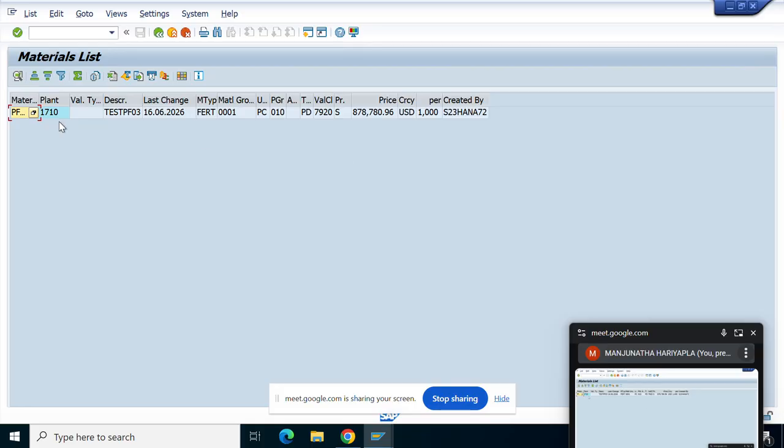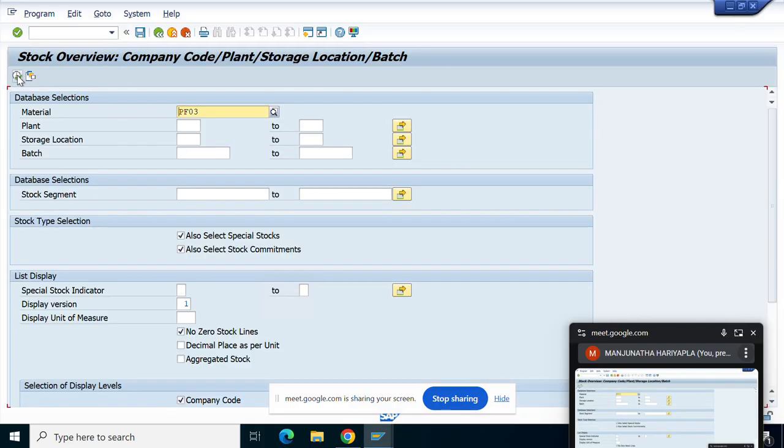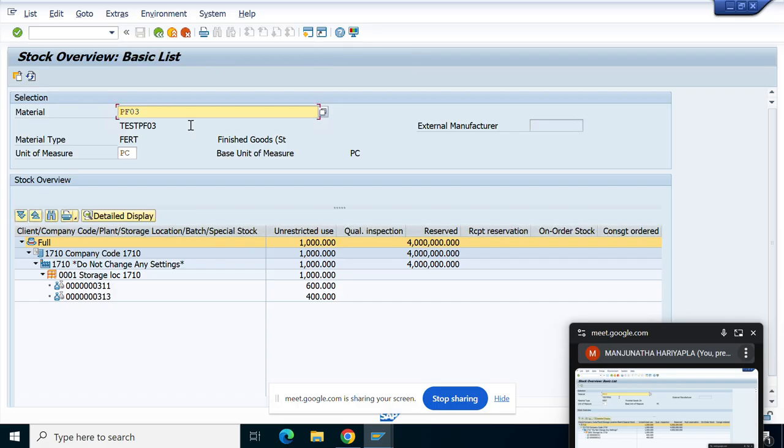Okay, this is because the location is not coming. So you can enter /n MMBE. Okay, execute. It shows which plants this material exists in and which plant it is stored in. You can see under 1710, only under the batch, the stock is available. Now see, this is reserved. If you add anything, it reserves the stock here.